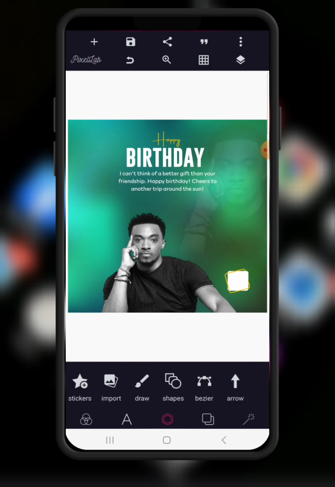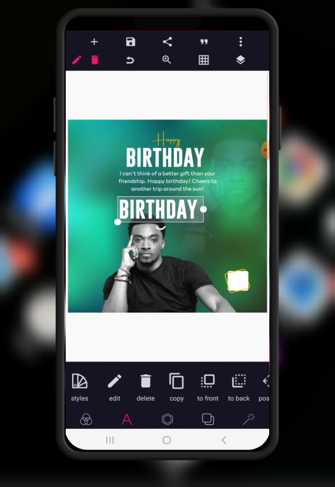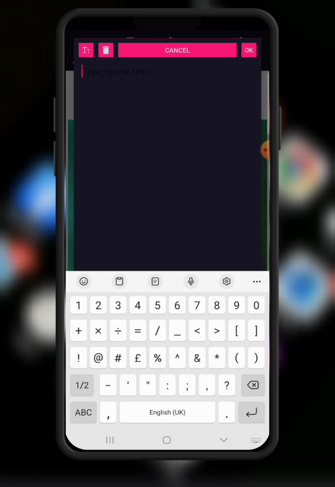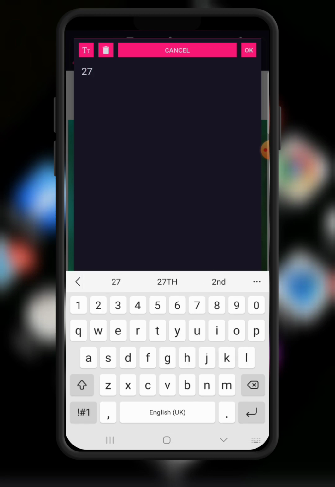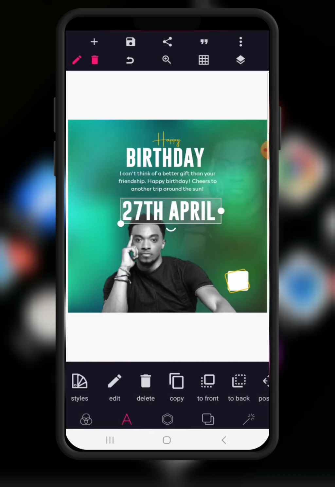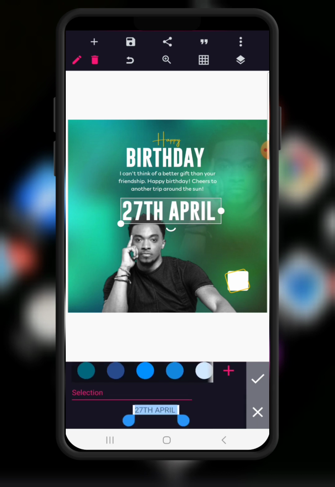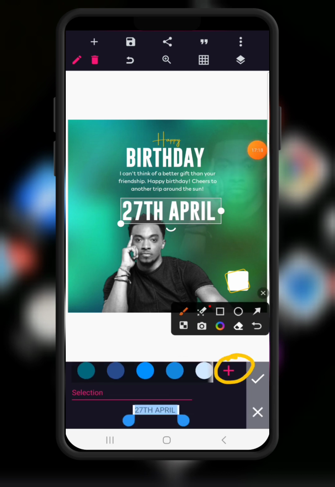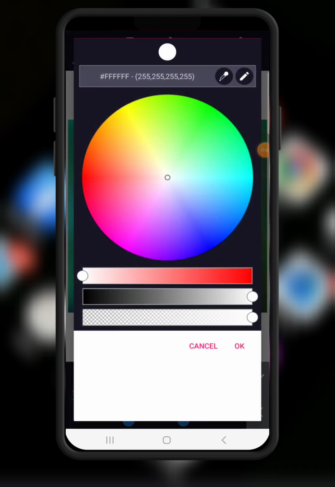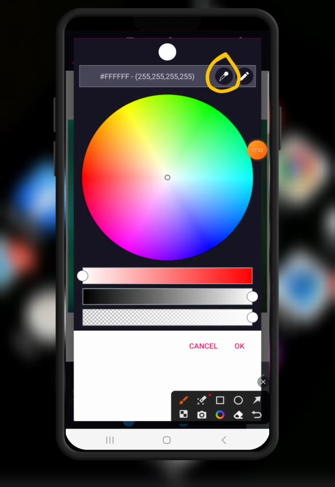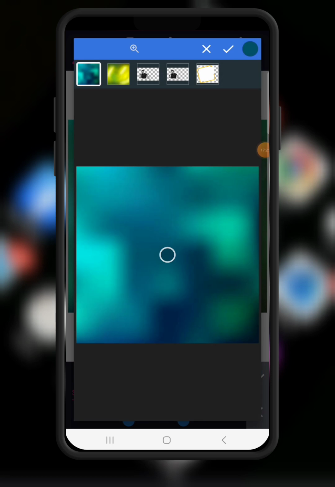Good. Now we are going to copy this text. Copy this, then we'll write the date. So the date is on the 27th of April. Okay, so 27th April. Then we go to color, and when you go to color, I would love you to click on this plus button. Just click on this plus button and click on this color picker. Click on your color picker. Then we're going to pick any dark color on this background. Okay, any dark color on our background here.